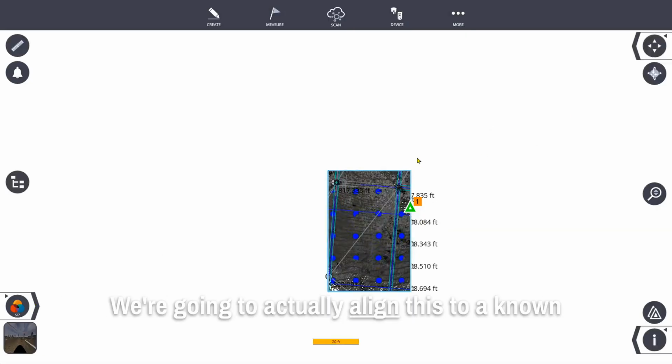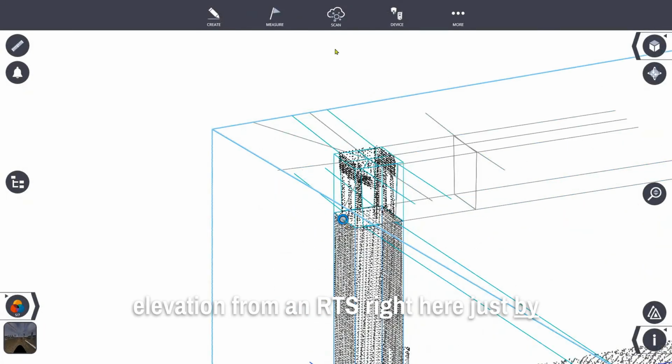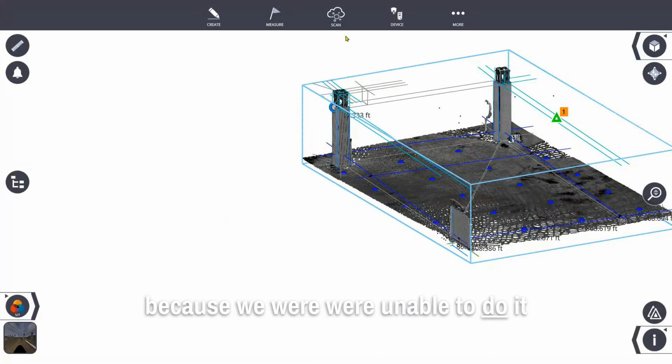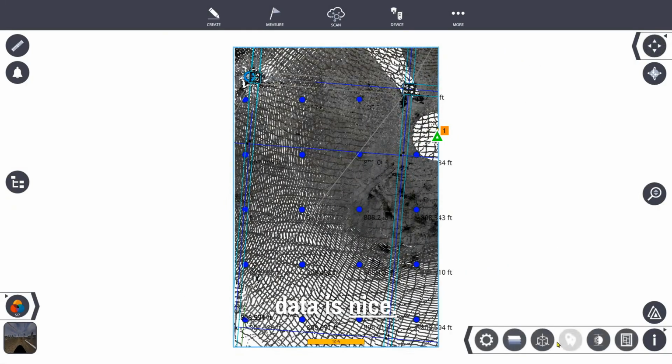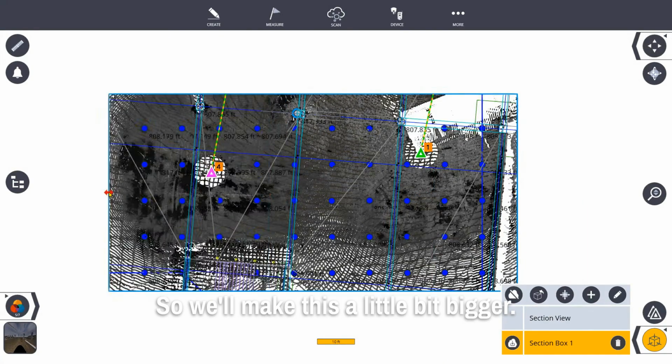So here you can see it's pre-pour. We're going to align this to a known elevation from an RTS right here, just by manually doing that through the scan data because we were unable to do it in the field. We just didn't have control then, but scan data is nice. We can always come back later and do this. So we'll make this a little bit bigger.